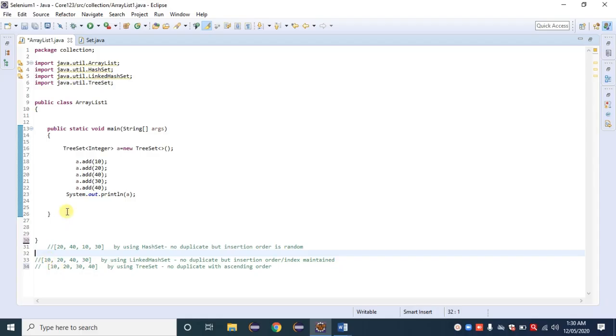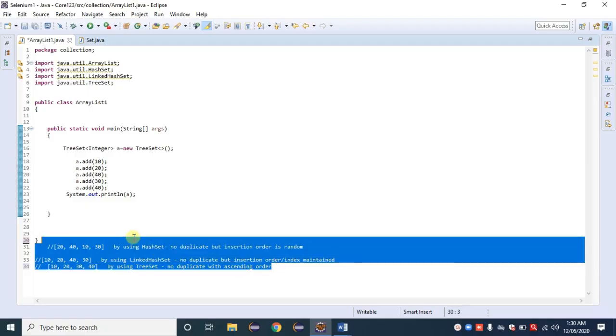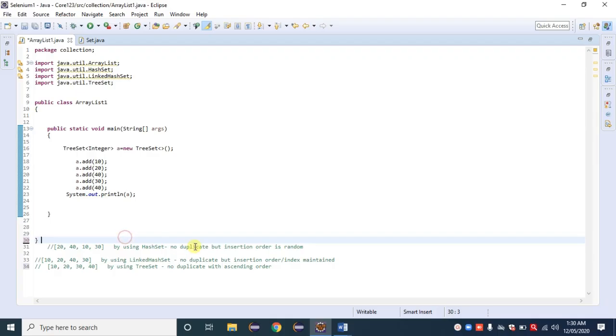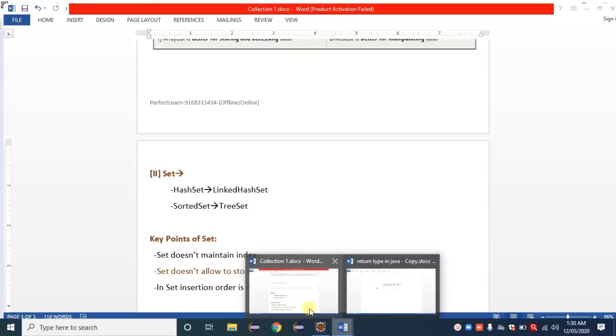That is about an ArrayList. You must keep the differences in your mind. These three points: no duplicate, no duplicate, no duplicate. Then insertion order is random, meaning we get output in a random way. With LinkedHashSet we get the same output as per the given order, and if we need ascending order we can go with a TreeSet. That is about a set.